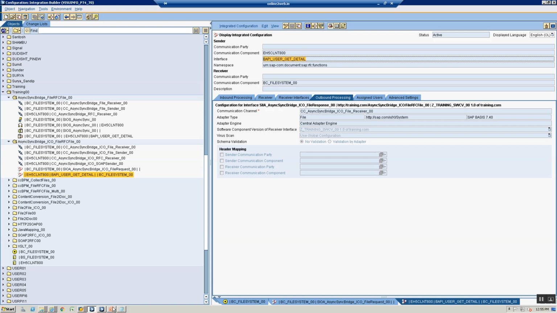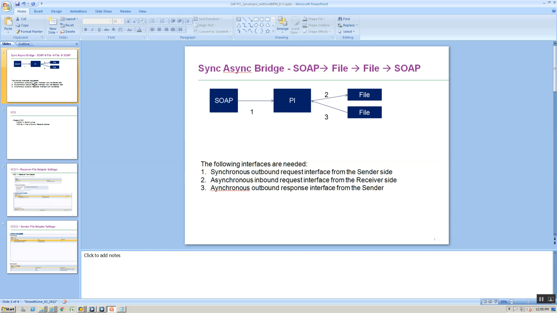Hi there, welcome back. We will now be looking at what we call a sync-async bridge. Previously we saw an async-sync bridge, where we were getting an asynchronous request, making a synchronous call and pushing an asynchronous response back. A sync-async bridge is the exact opposite, and I'll explain that with this picture. Now let's assume that the trigger of the interface is a SOAP sender scenario.